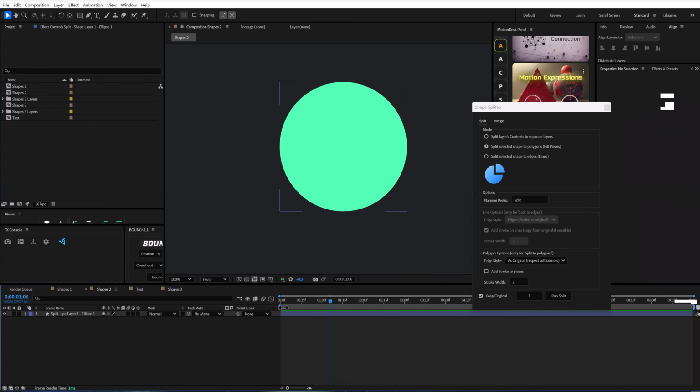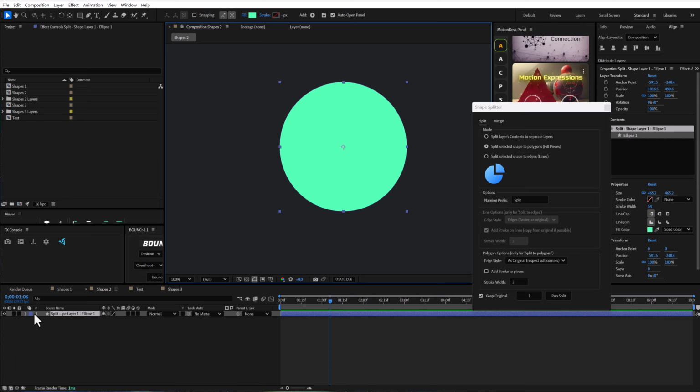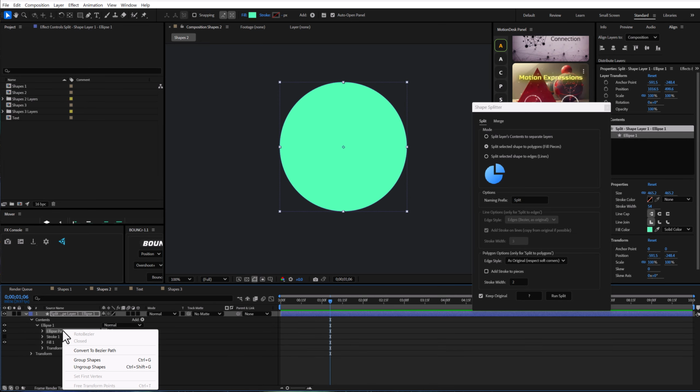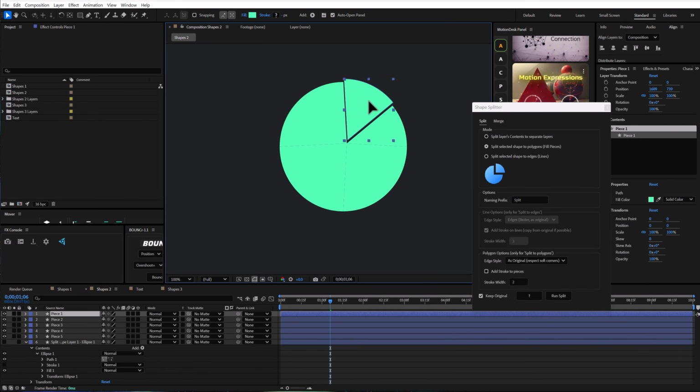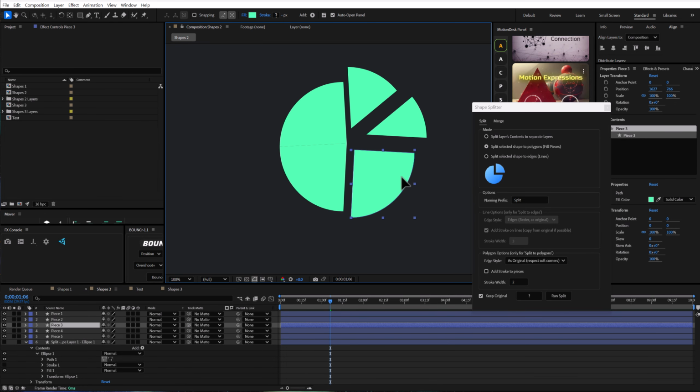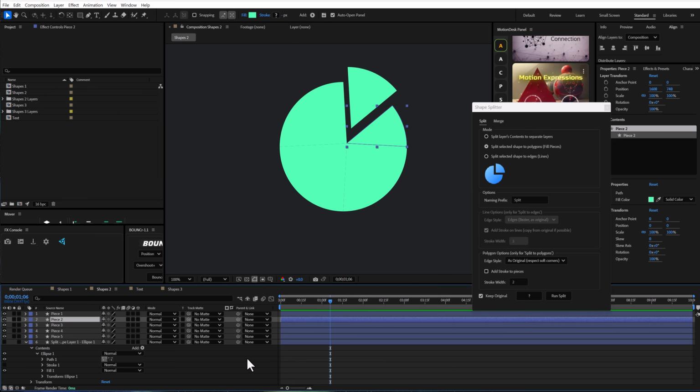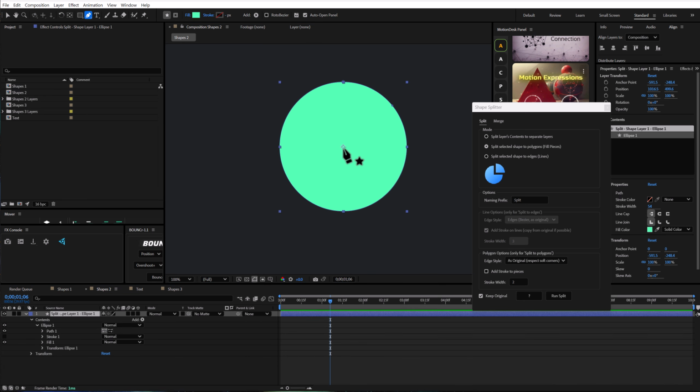To understand it better, let's test it on a circle. First, I'll open the circle layer, right-click on the ellipse path, and choose Convert to Bezier Path. That way, it becomes an editable path. Then, with the Pen tool, I'll add a new point and run the split again. I'll undo with Ctrl+Z, add more points, and test it once more.